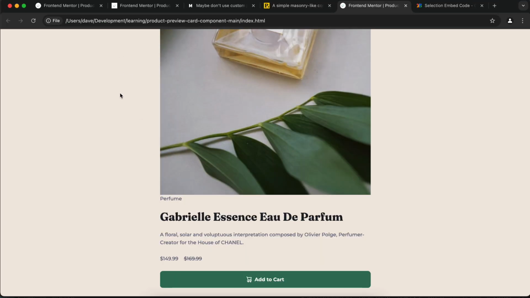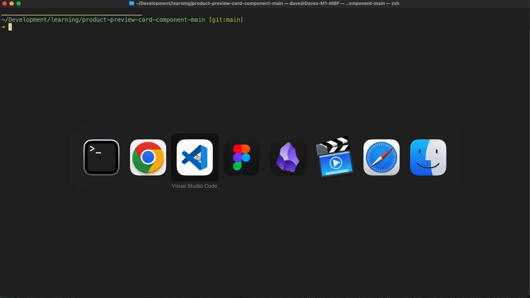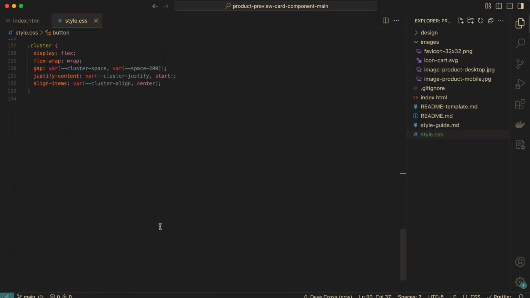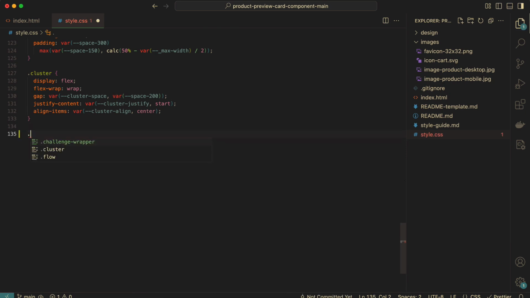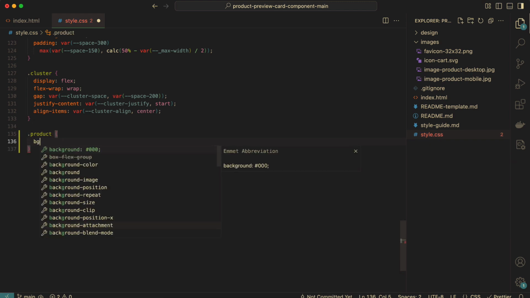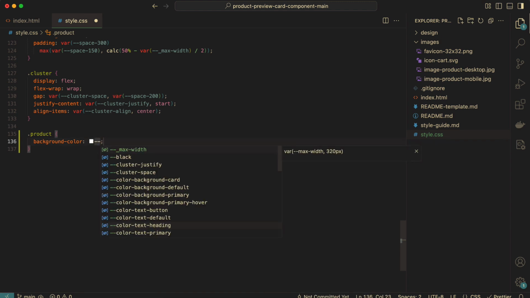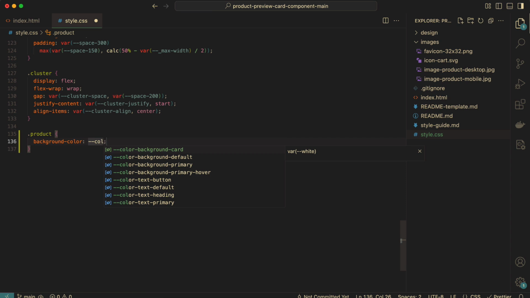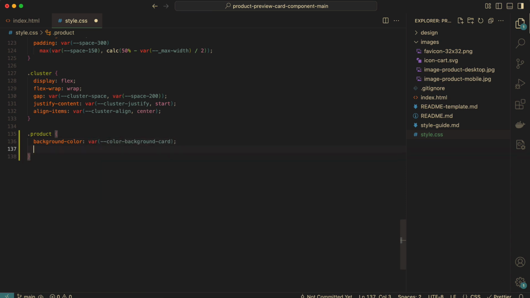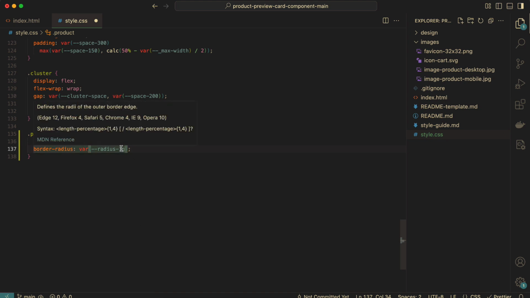We need some block styles. We should start styling this up, getting our background in there. So we can start doing that all the way down here. That's going to be product. And on product, we need our background color, which is, yeah, it's white, but we have a variable for that, right? That's going to be background card. And then inside of here, we have border radius as well. We only have the one radius, but again, trying to make it in a way where we might have more, right?